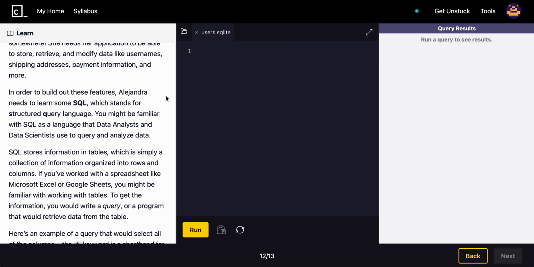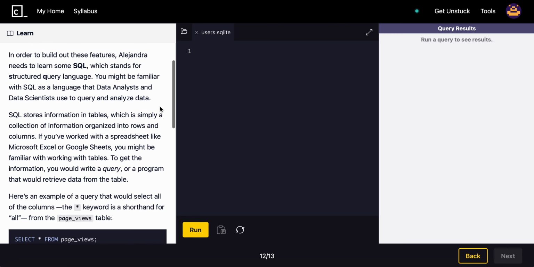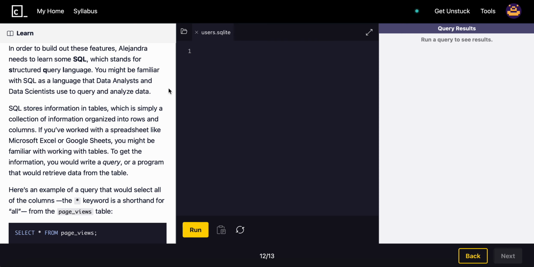Language. You might be familiar with SQL as a language that data analysts and data scientists use to query and analyze data. SQL stores information in tables, which is simply a collection of information organized into rows and columns. If you work with spreadsheets like Microsoft Excel or Google Sheets, you may be familiar with working with tables. To get the information, you would write a query or a program that would retrieve data from the table.